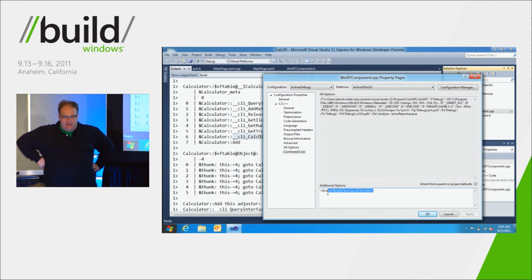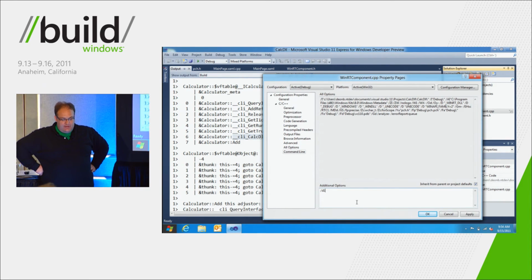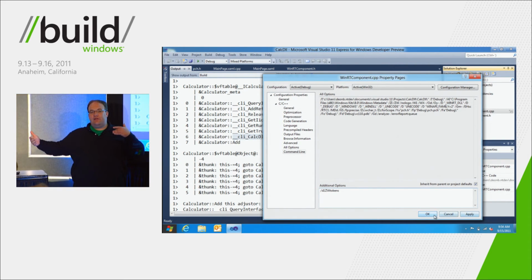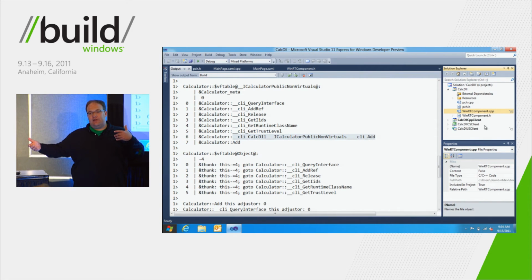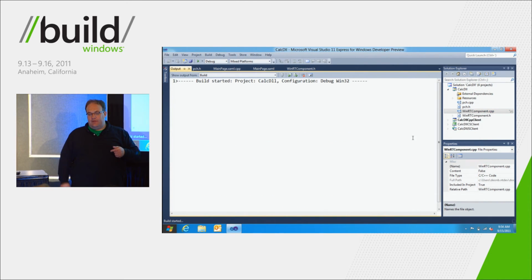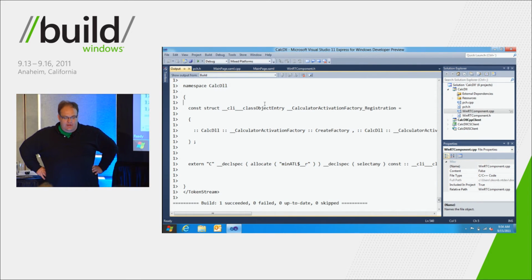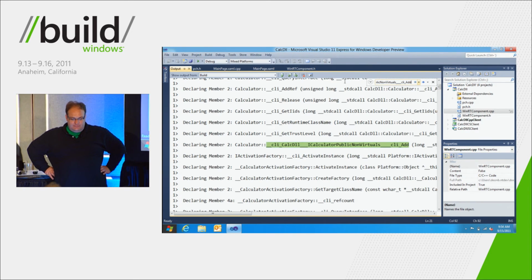The second switch that could be of interest is what's called D1 ZW, capital ZW tokens. Now ZW is our switch that means enable Windows RT runtime extensions. Tokens means dump a token stream. So go and search for that function from the vtable.